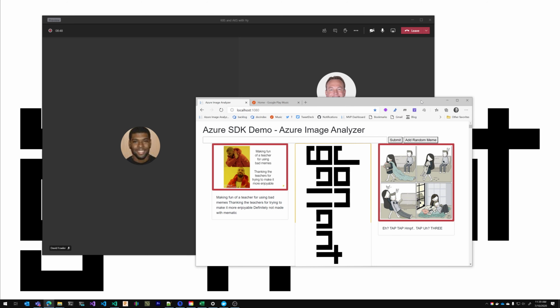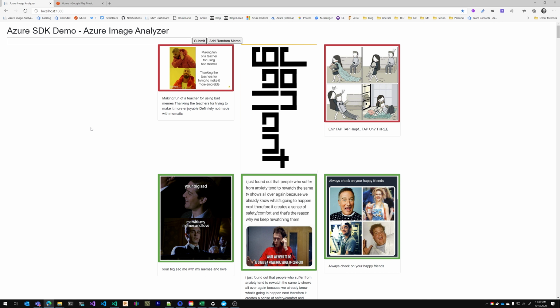So let me just go through the app. This is the Azure SDK Demo App. What it does is it ingests an image, extracts the text from that image, then analyzes the sentiment of it and changes the border color depending on that sentiment. If it's green, it's positive. If it's yellow, it's mixed. If it's red, it's negative. It's not perfect, but it's a good example of how to tie together a bunch of the Azure SDKs.